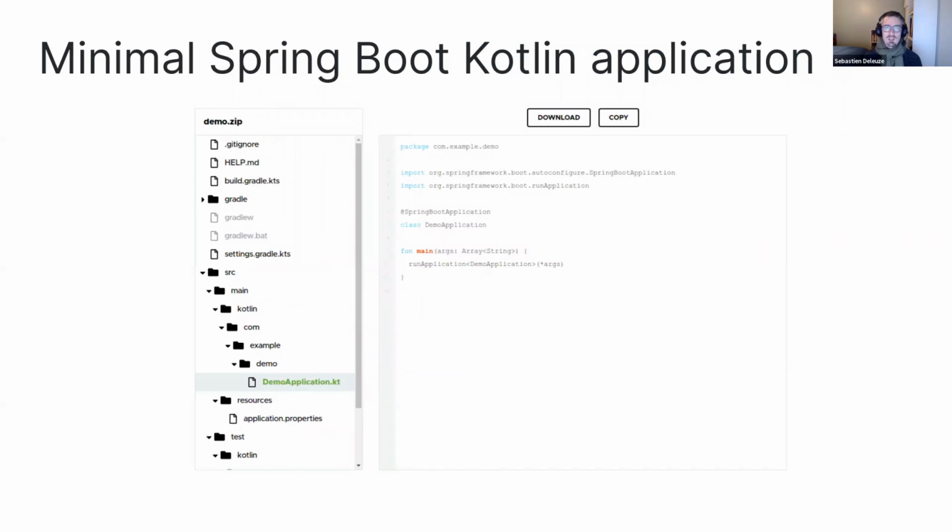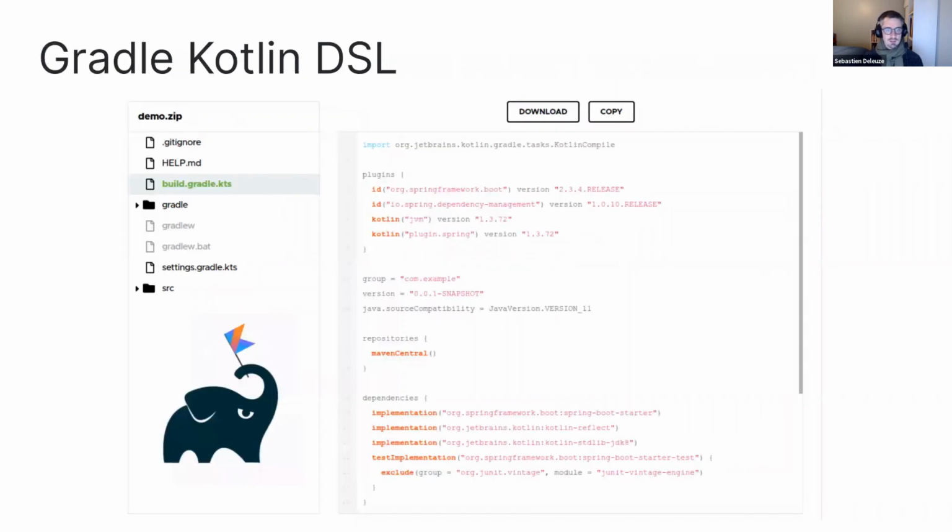It will generate a minimal Spring Boot Kotlin application. So you can see here, we have a demo application annotated with @SpringBootApplication. And we have the main function that directly calls runApplication, which is a dedicated function that allows you to run a new Spring Boot application. You can see that there is also the build.gradle.kts and settings.gradle.kts.